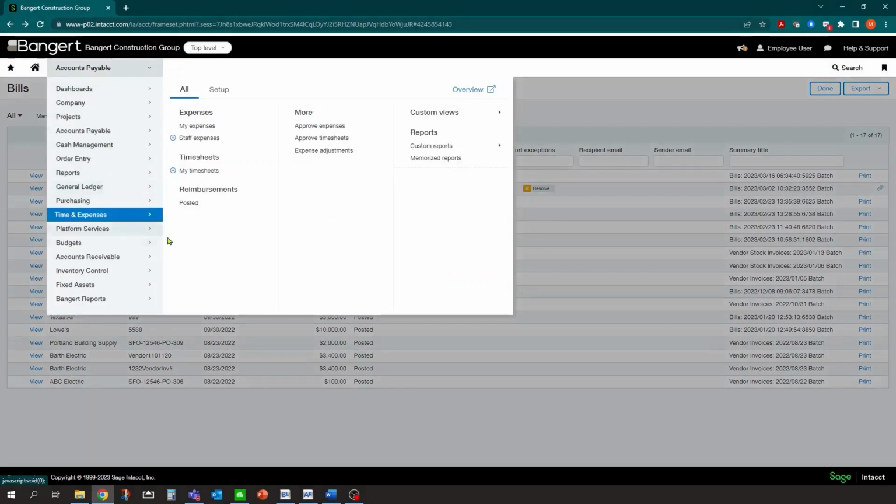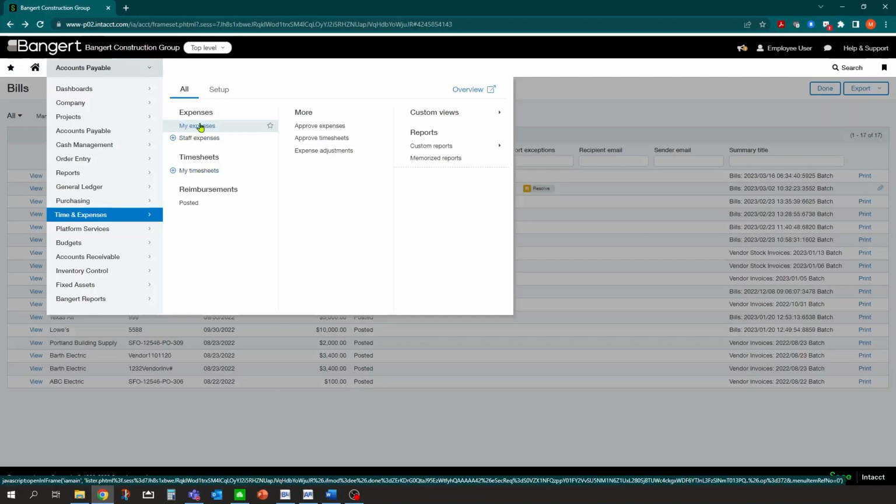So I can go back to time and expenses. I can enter my own time. I can enter my own expenses. I can approve expenses and approve timesheets of others. So if you're set up as a manager of particular employees, you will have the ability to approve others' timesheets and approve expenses, just not edit their time.